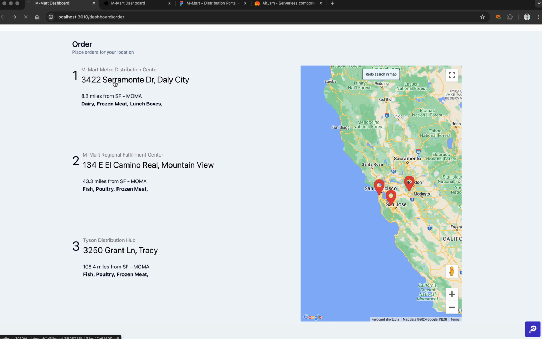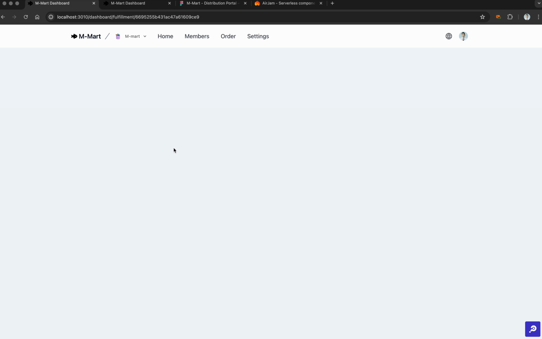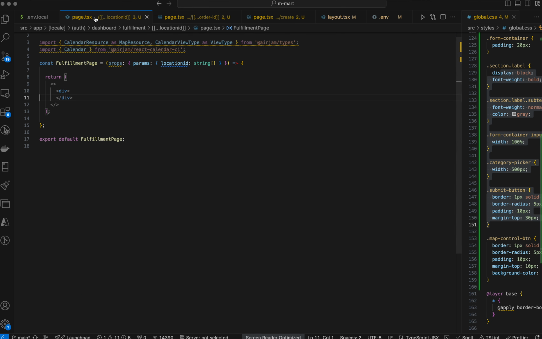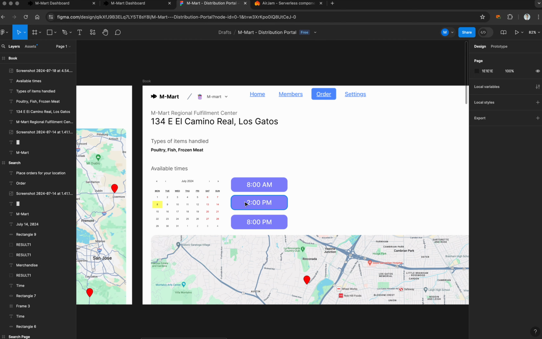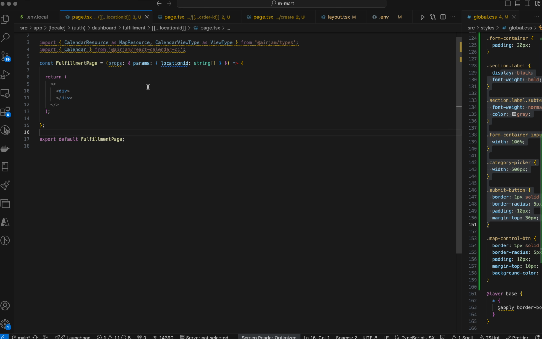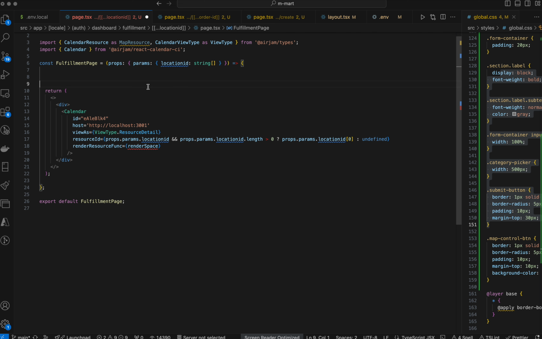So if I click on this link, then it will just go to this blank page that I haven't actually implemented yet. And that should look more like this one, where you should be able to see the schedule for the available times to deliver, and then the map and the details. So very similar details.